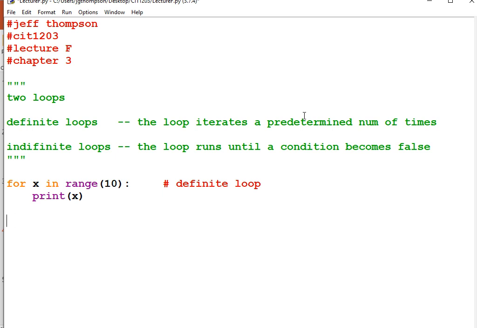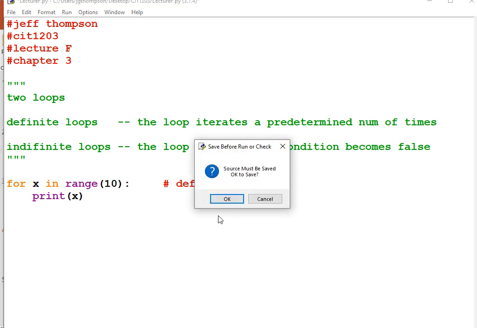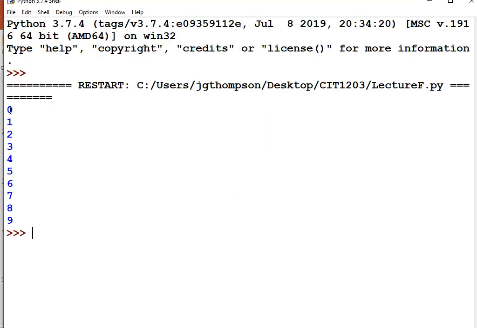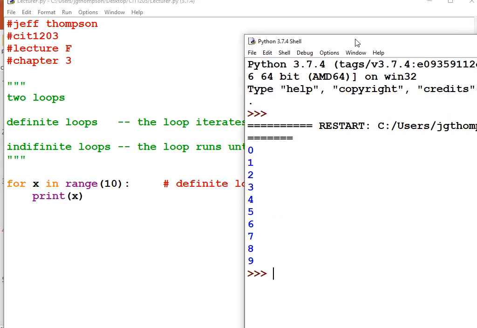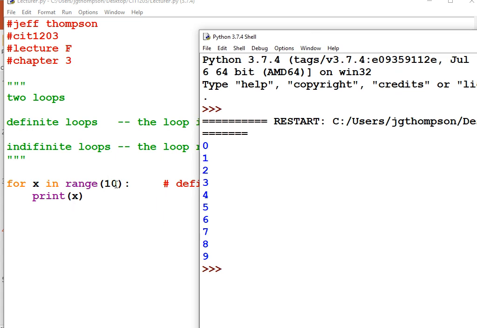An indefinite loop, let's skip on the indefinite loop for now. That's definitely an example of a definite loop. It's going to run a predetermined number of times. We knew that it's going to run 10 times. That range statement, what is a range? It starts at 0 and it goes up to but not including 10.